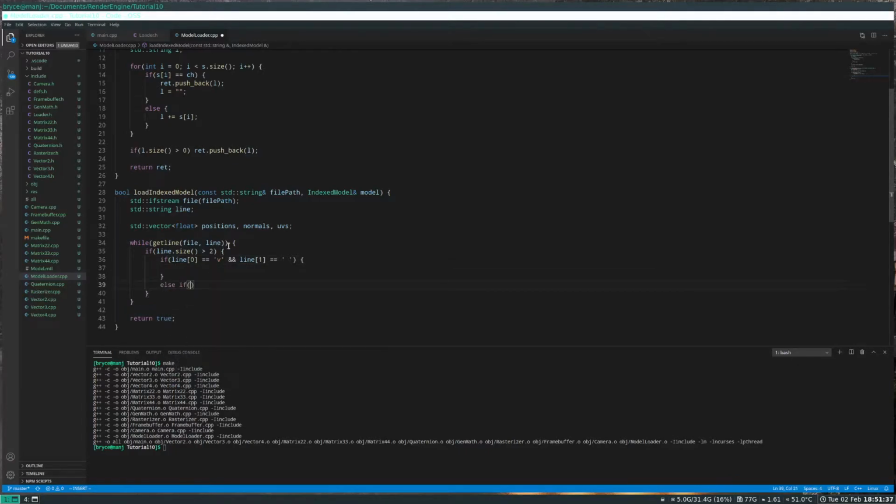Now we're going to do else if line sub 0 is equal to v and line sub 1 is equal to t. And that's for texture coordinates. Our next else if statement is going to be for if the line sub 0 is equal to v and line sub 1 is equal to n. And what that's going to allow us to do is load normals.